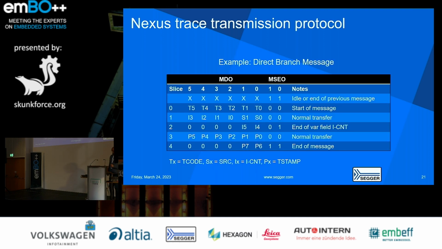This is how the transmission protocol then looks for a direct branch message again. First we simply don't care, because we come either from idle or from a former packet. Then we have the 2 bits that say start of message. Then we first get the 6 bits of the T-code that tells me what it is. Then we have the source, then the instruction count. Here we know it's a variable length field end, so we pad with zeros. We now get a new slice with timestamp info and end of message. And then the next one starts, or we have idle. So pretty straightforward.